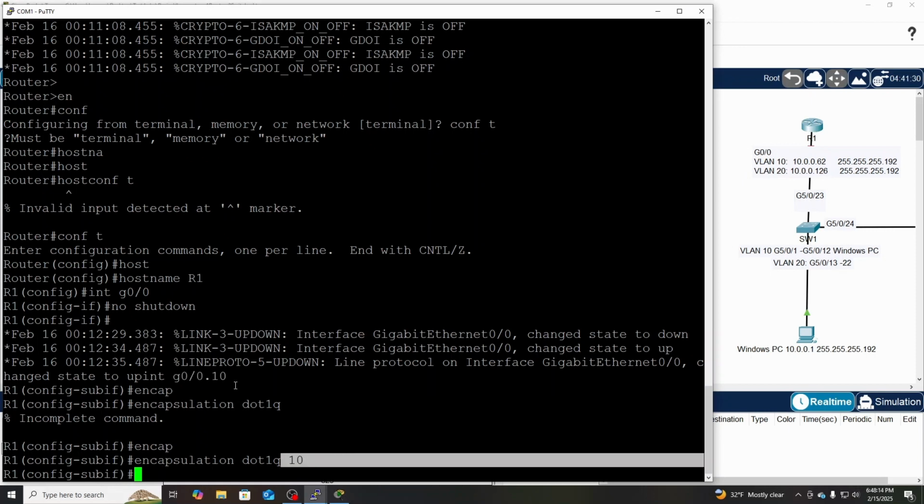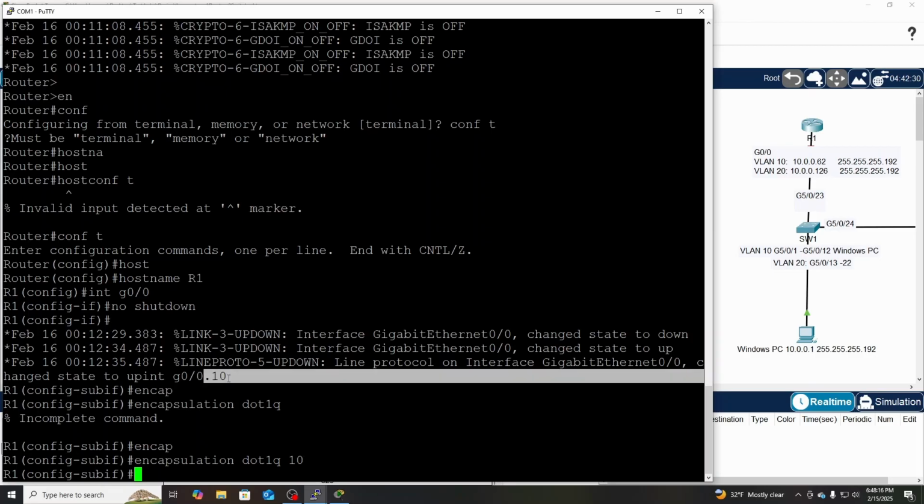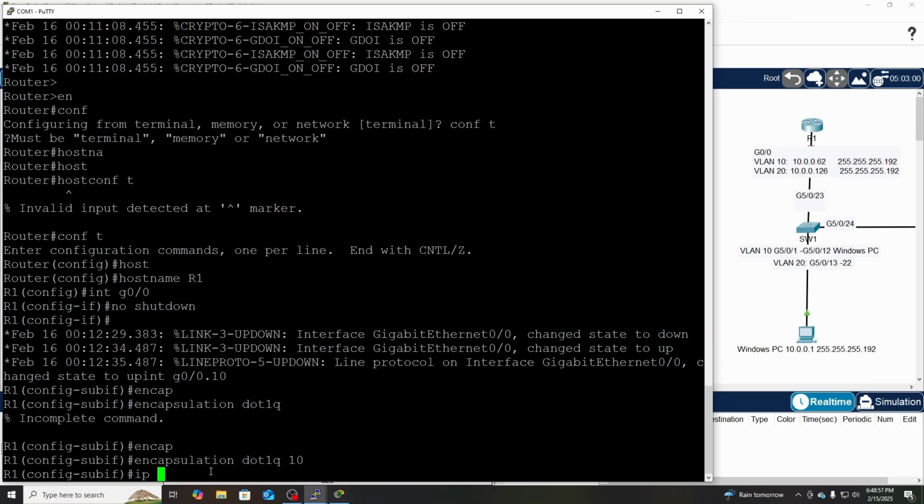This number can actually be whatever you want it to be, but it's probably good practice to have it be whatever the VLAN is that you're trying to configure. It makes it a little bit easier to identify that .10 is for VLAN 10. Okay, so we have that set up, encapsulation .10, and now we want to set up the IP address for VLAN 10.